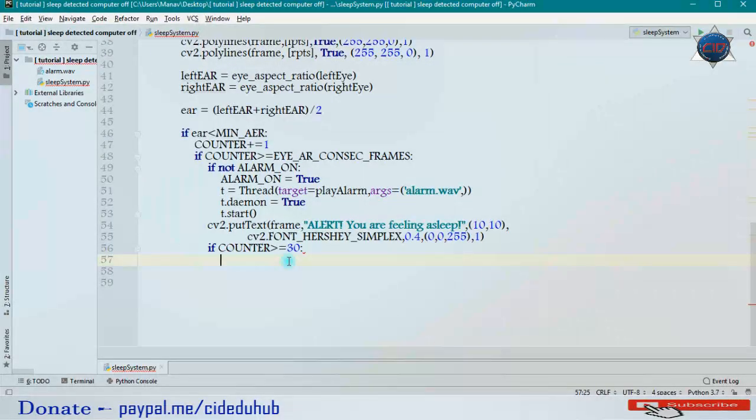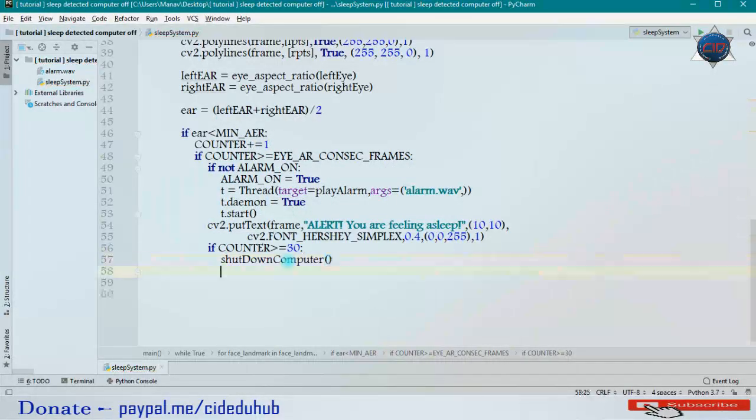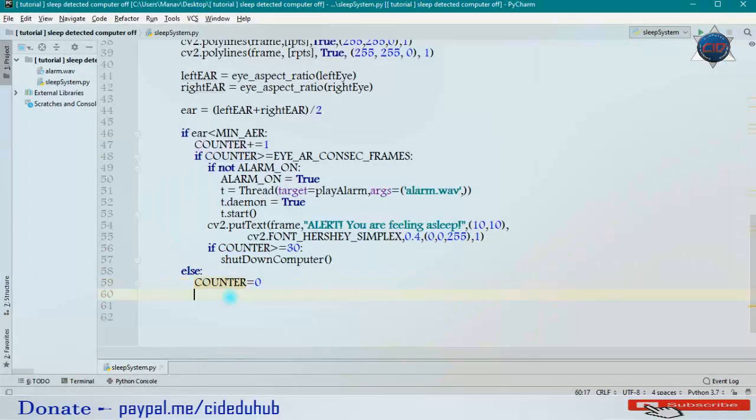That means if it will be greater than 30 frames, then I want to shut down my computer. Okay, so I will call this here. Now, what will happen when our EAR will be greater than the mean aspect ratio? Then I will just make all the things as they were previously. So I will call the else block here, and here I will initialize my counter again to 0, and also I will switch off my alarm, so we will pass here False.